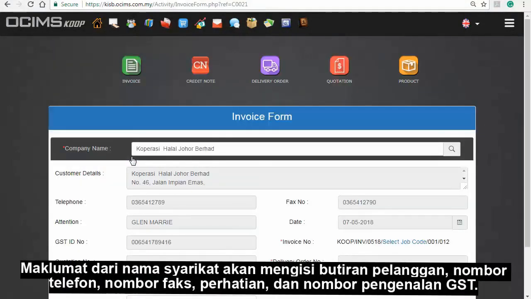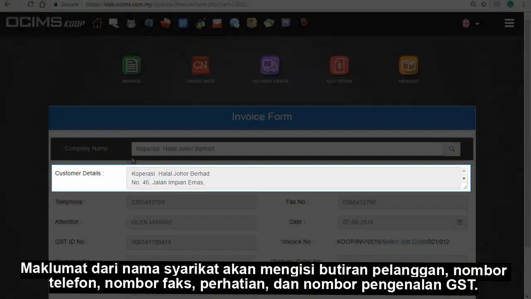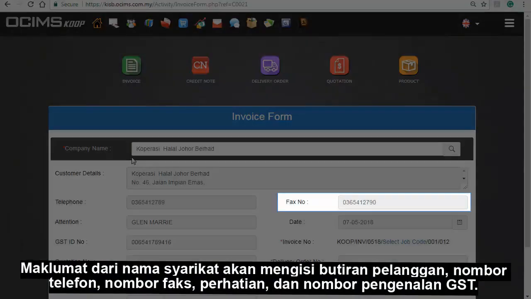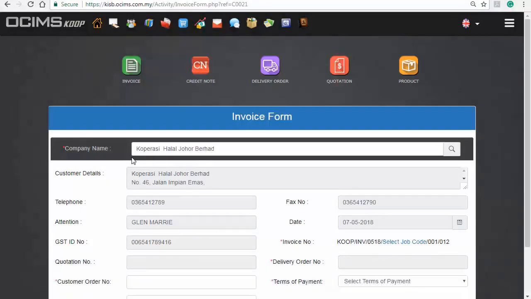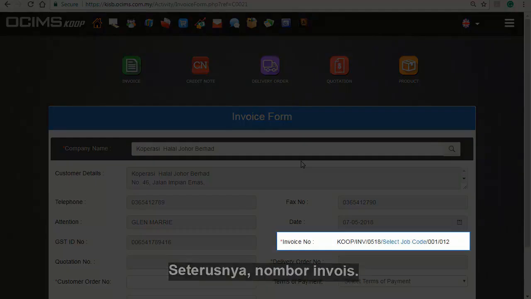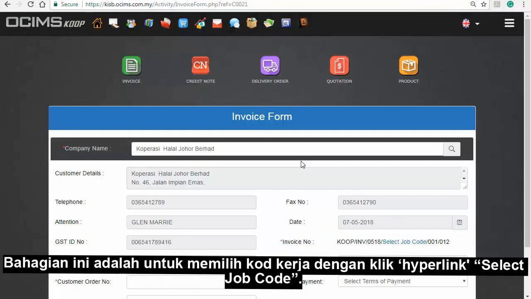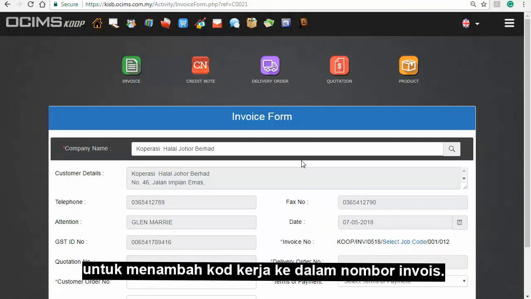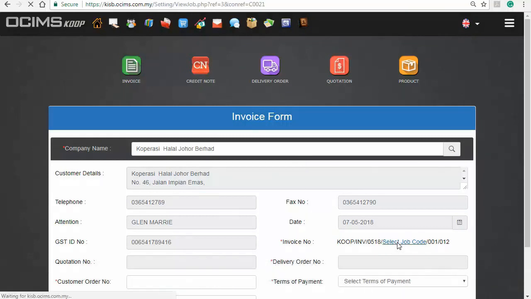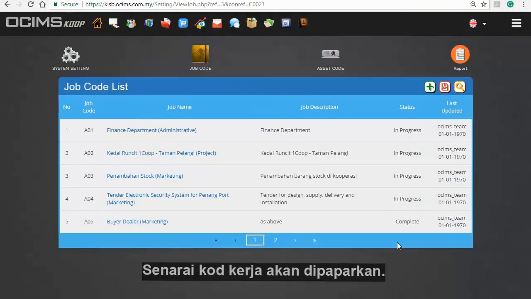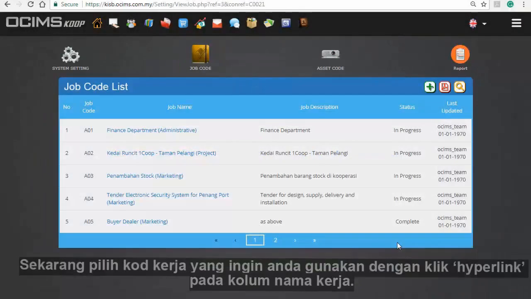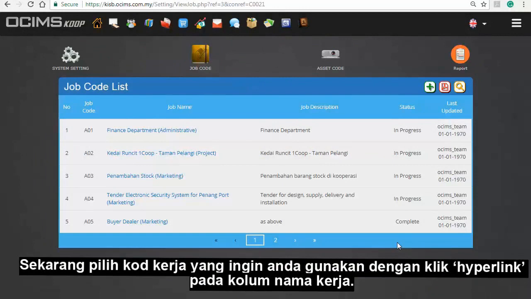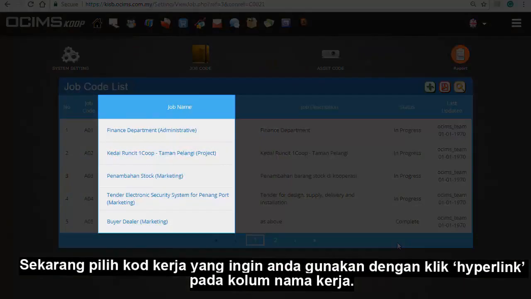The information from company name will fill up the customer details, telephone number, fax number, attention, and GST identification number. Next, invoice number. This section is to select the job code by clicking the Select Job Code hyperlink to add the job code into the invoice number. List of job code will be displayed. To add new job code, you can go to System. Now, select the job code that you want to use by clicking the hyperlink at the job name column.